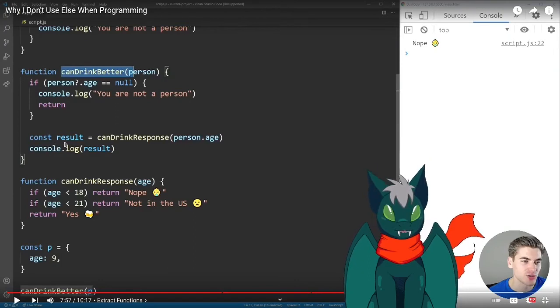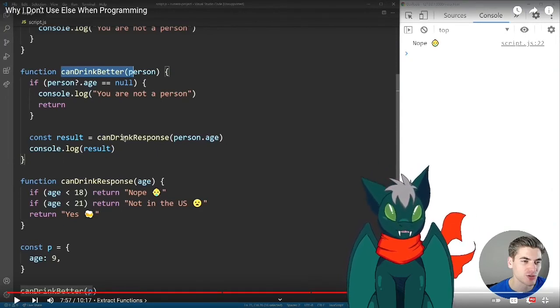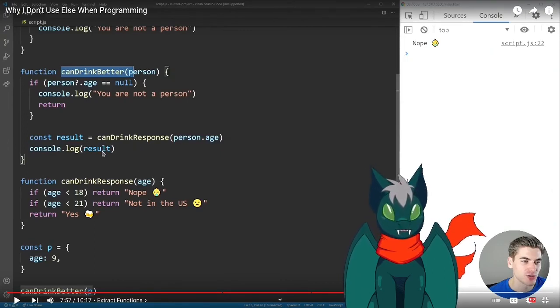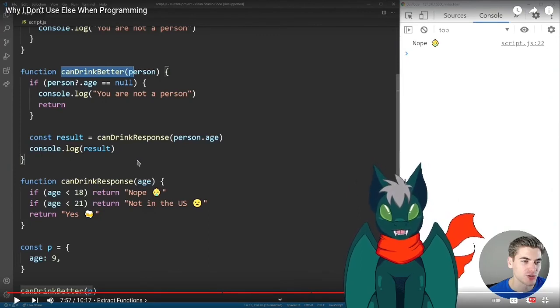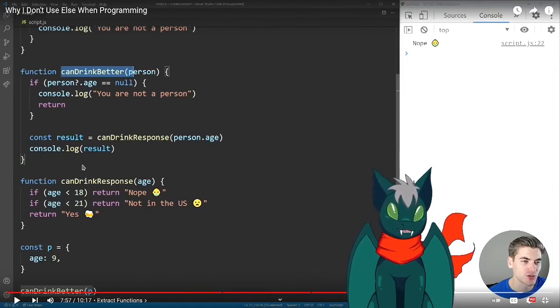See, there's not even a reason to make this const result here. If he wanted to put this all in its own function, he could separate this. I mean, he could just put can drink response person.age into the console log, and just have console log print the result of can drink response directly. There's no reason to define this result here that's just going to be immediately deleted after one use, after it goes out of scope. So the contents of this function could be put right here, and these returns could be turned into console logs. And I just think that is what would make it a lot simpler.